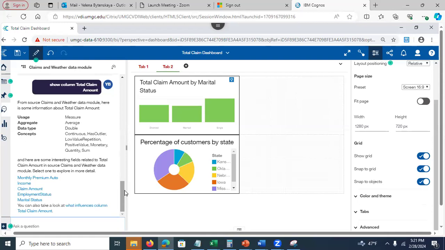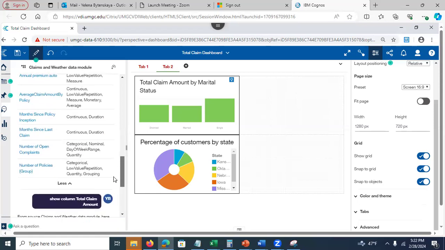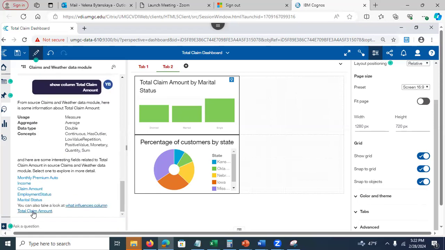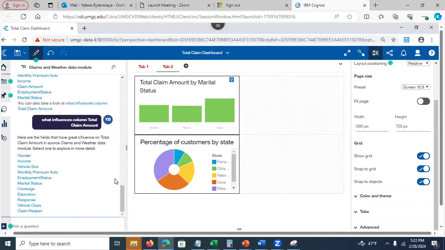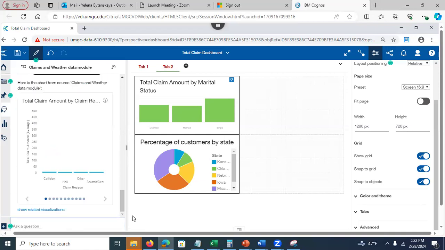And here you can see what influences, right? Oh, that's some interesting fields. So you can look at that, and you can also look at what influences. Let's see what influences total claim amount. There are going to be some nice visualizations here. So let's try claim reason. See, that's my visualization, total claim amount by claim reason.